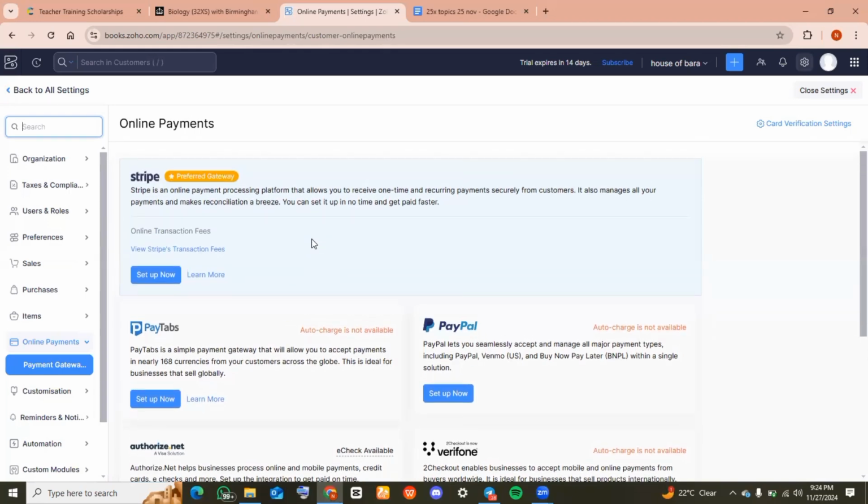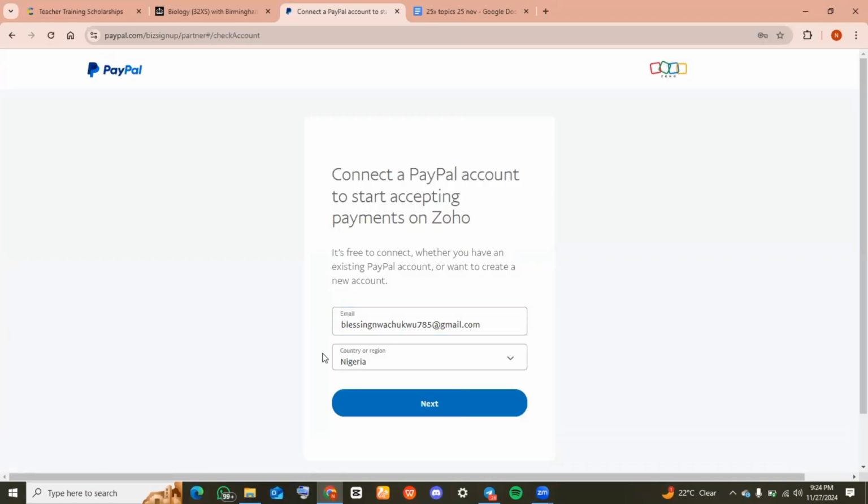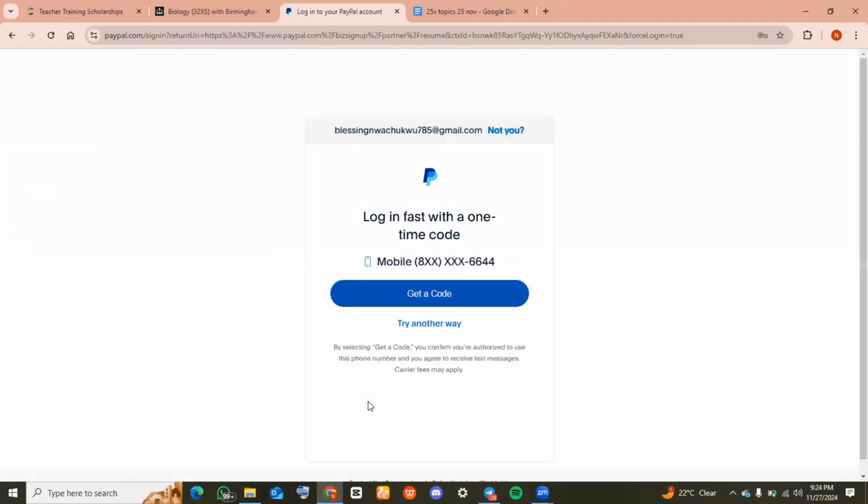Now there's so many options here you can go with, but for today I'm just going to go with PayPal. Now to begin the process, you want to tap on setup now. Now you want to click on continue after making sure your email and your country is correct.